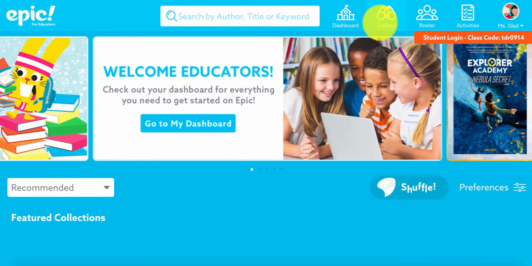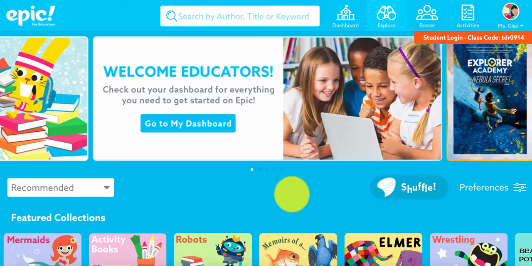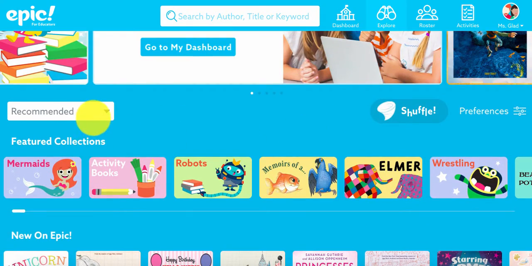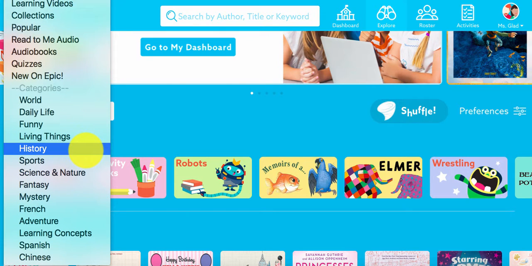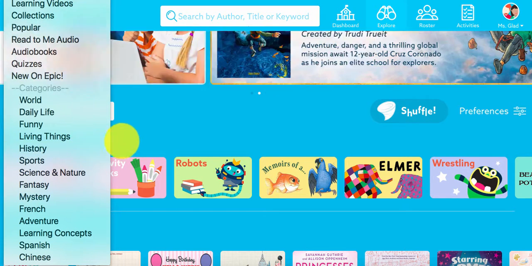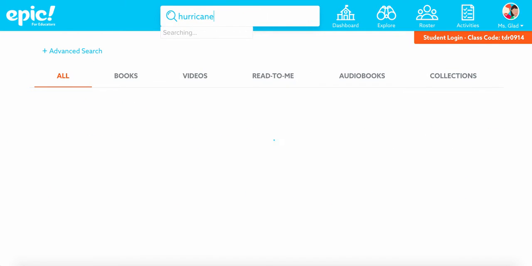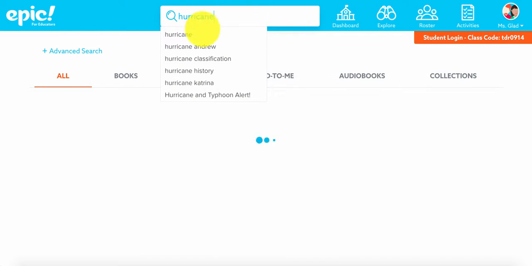The Explore area looks like this for your students, very similar to how it looks for you. They have the main collections. They can look by topic, by category. They can also type in if they're looking for something in particular.